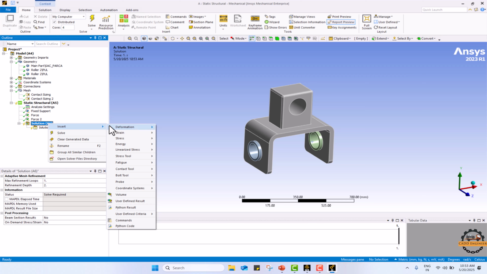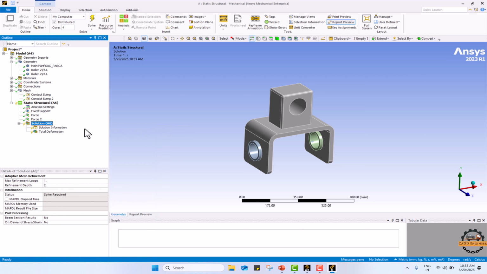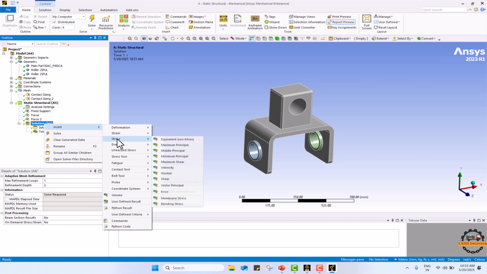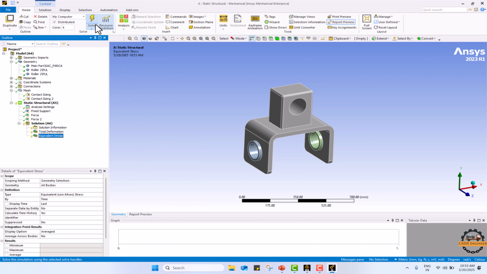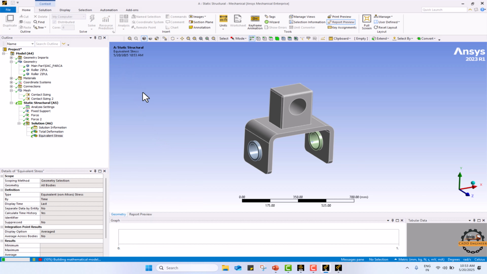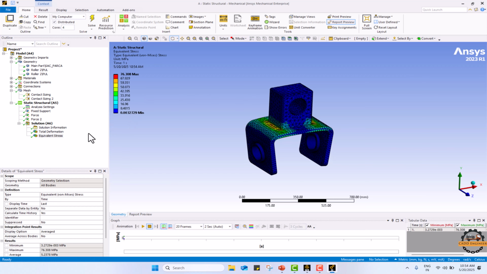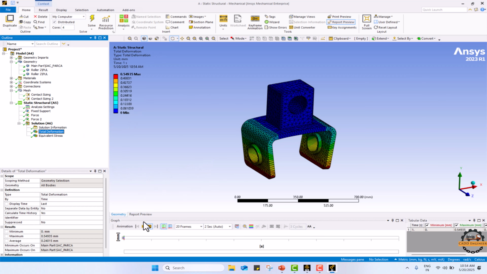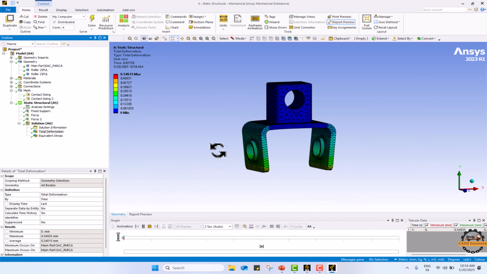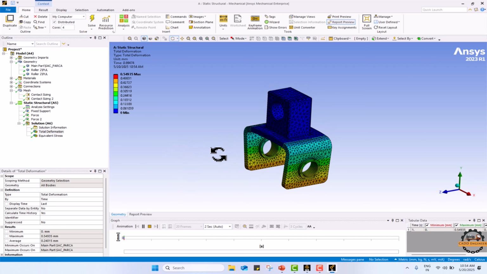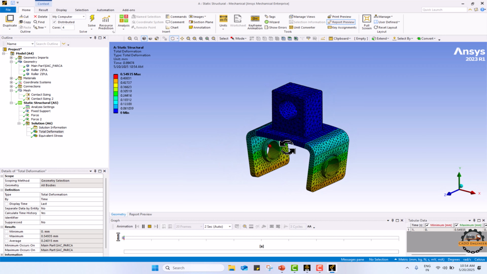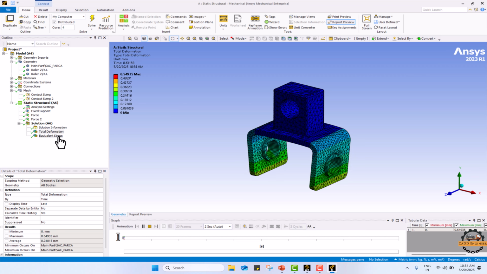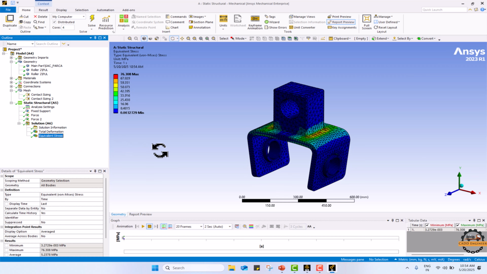Now we are going to define what we need to calculate. I want to see the total deformation and the von Mises stress, and we'll calculate here. We'll click on the solve button. Now it is calculating the results. Now here we can view the total deformation over the model, and we can observe how the model is changing, and we can notice what total stress is coming over the model.